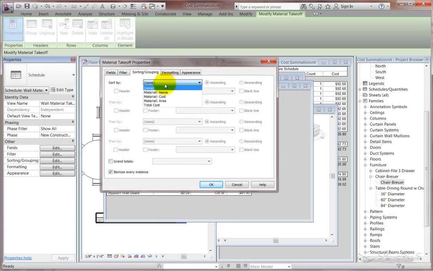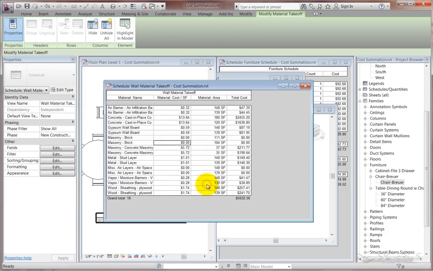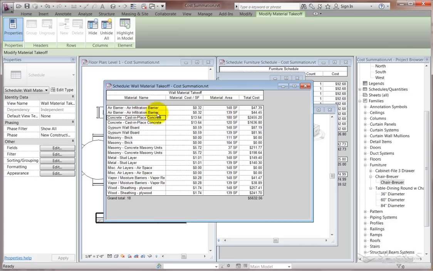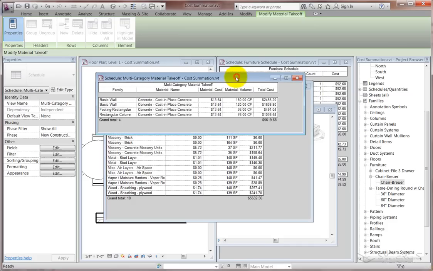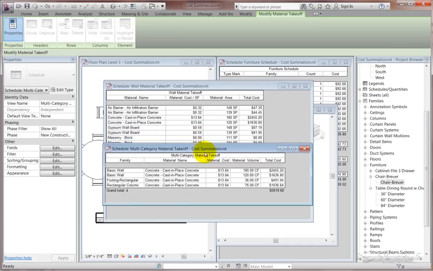For example, with sorting and grouping, I can get the material name all together and do a grand total of those. The footer piece and the blank line would break it up into smaller sections of like gyp all together, then a space, then masonry brick in a space. So right now though, you see how it says concrete cast in place, concrete, because that was part of the wall. We got a duplicate there.